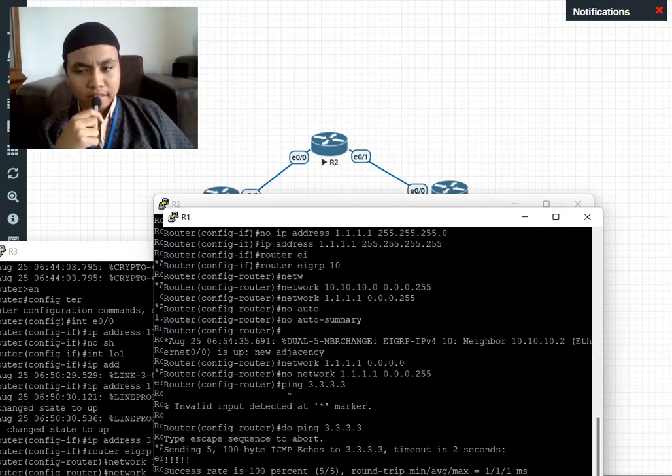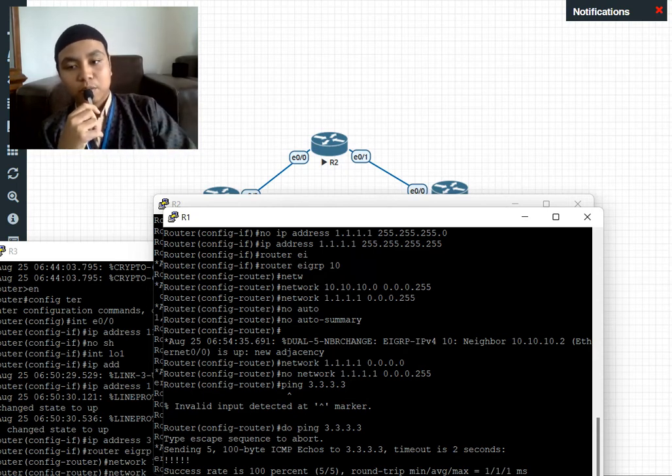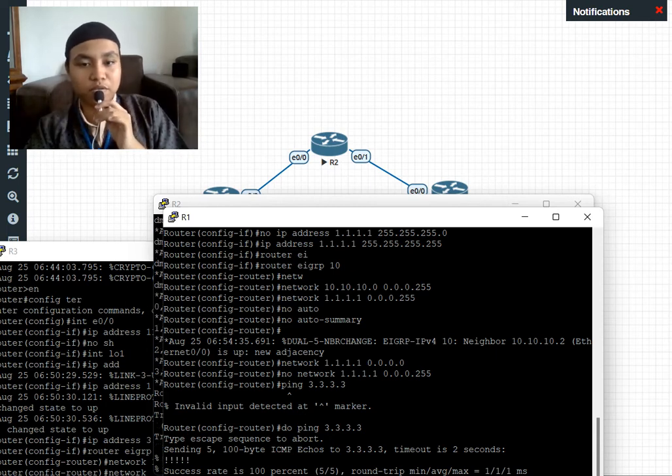So how to avoid that? Well, I have the solution: EIGRP authentication. So how do you do EIGRP authentication? EIGRP authentication uses MD5 and keychain to protect us from unknown sources.